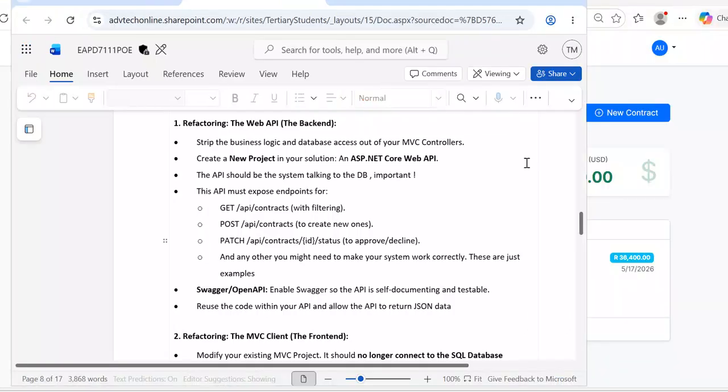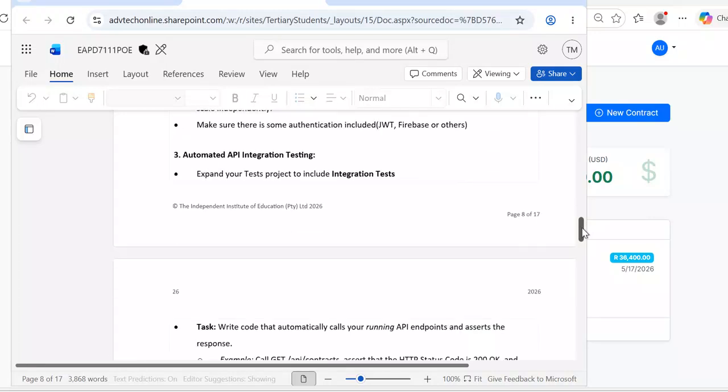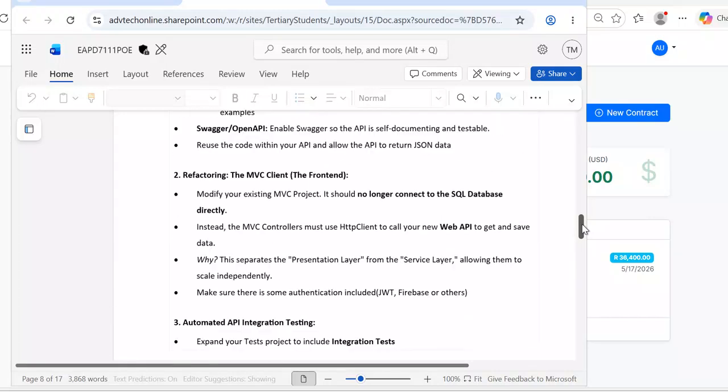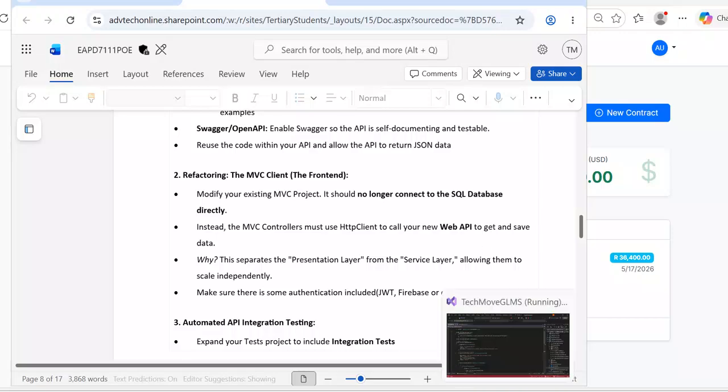Okay. Let's do this. And I think I've already shown you this, that you should no longer connect to the database. And instead the MVC controllers must use HTTP to call the new data. So let me just show you that as well.